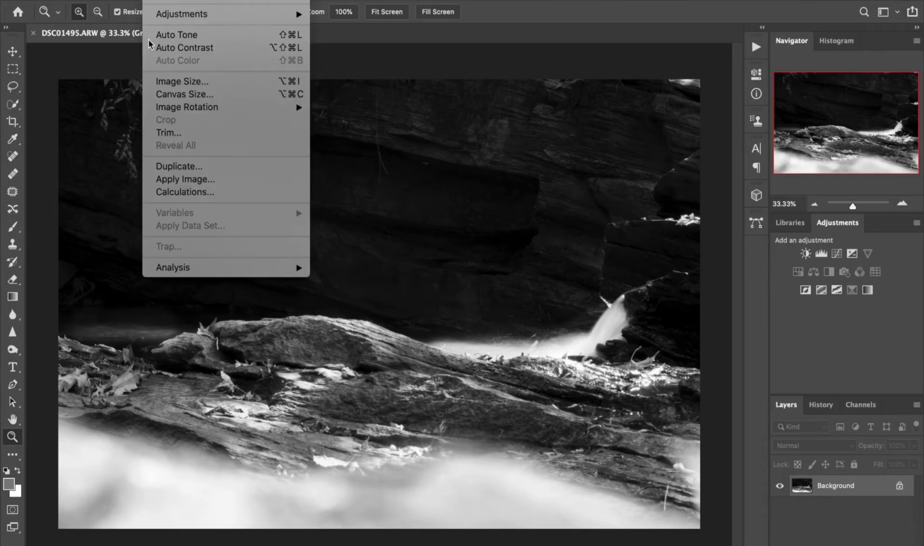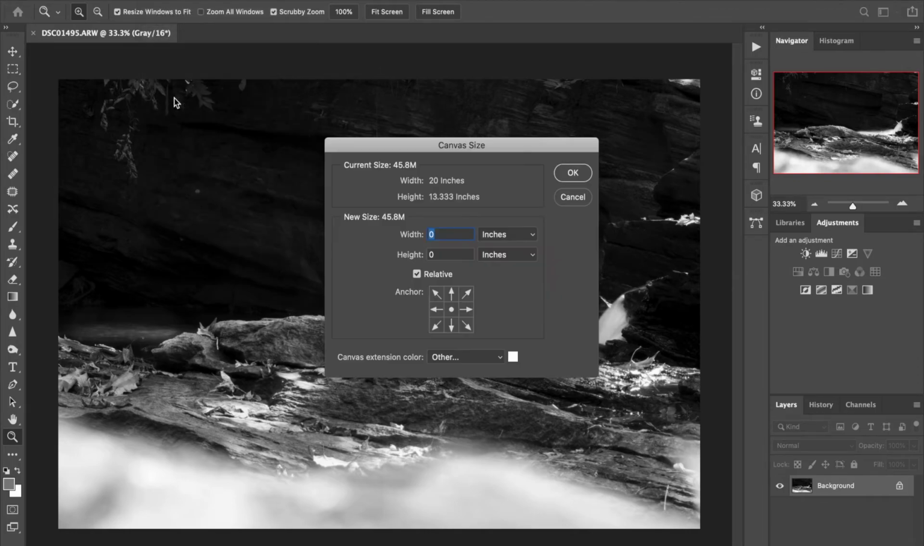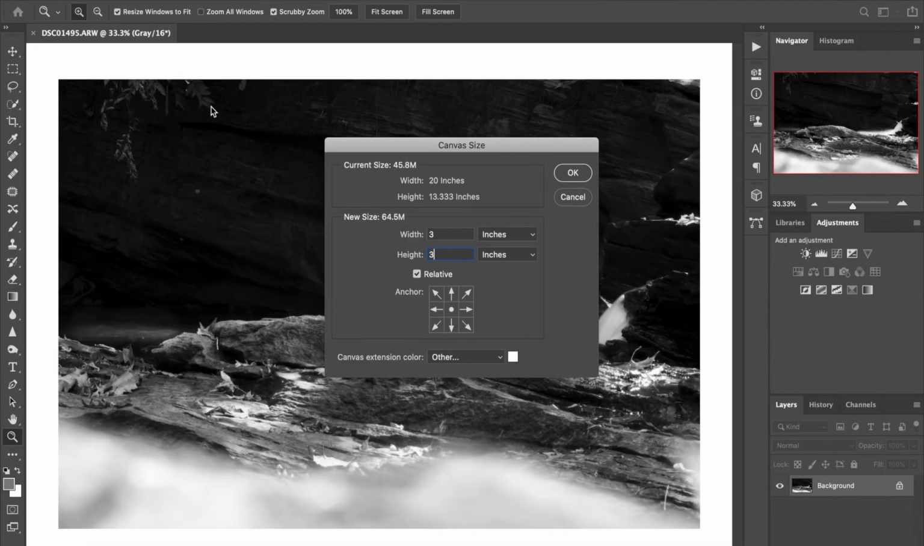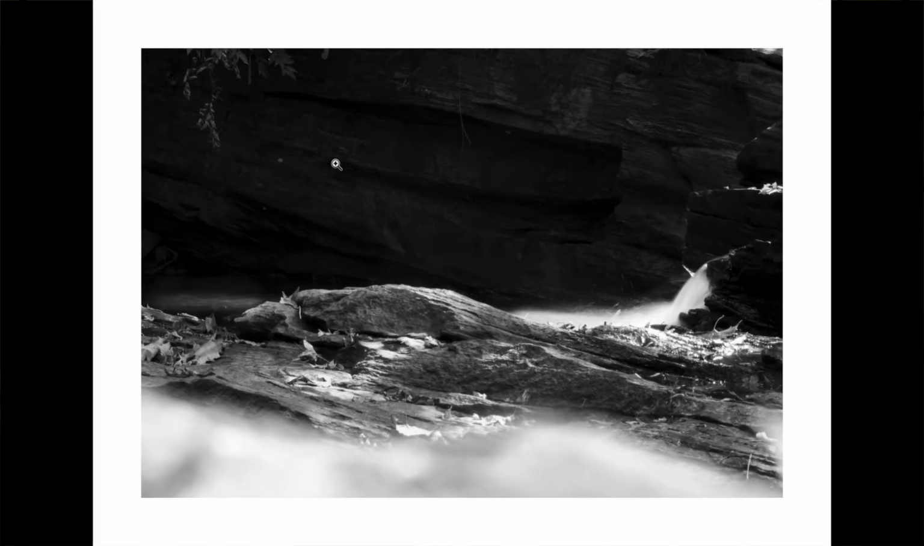So let's see here. Let's go into our canvas size. We're in Adobe Photoshop. And you know, let's go ahead and add a 3-inch border around each side. And I'll go to full screen here. So as you can see, I think it actually worked out really, really nicely. Is it quite high key per the definition? Not quite, but you know, for me, it's going to be what I want.